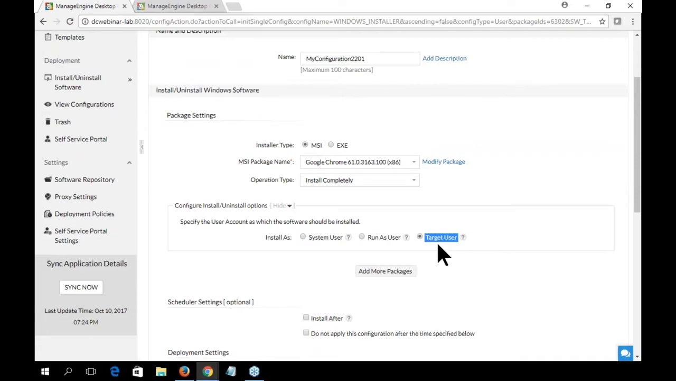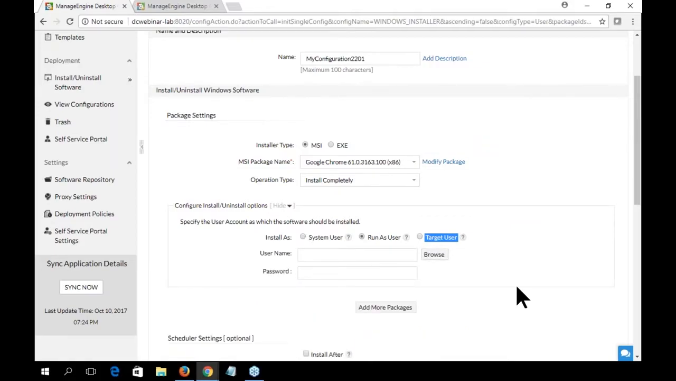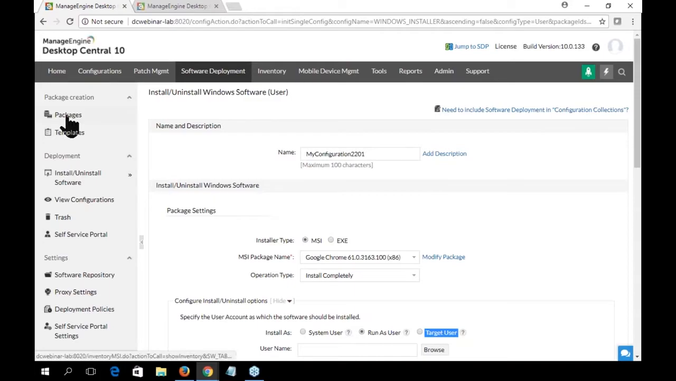In case the user does not have the privilege, you can either move on to the system user or you can use the runners option. So that's how we are going to deploy this application.